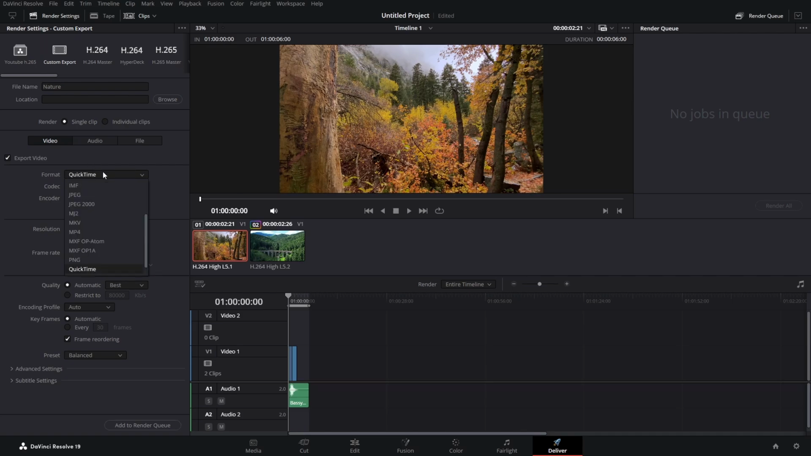In the format, usually you click on it and change it to MP4 codec. You can leave it at H.264, encoder to audio, resolution right here. I usually leave it at 1920 by 1080, but if my project demands it, I usually preset it before I start editing. Here's a frame rate and the quality and everything else.